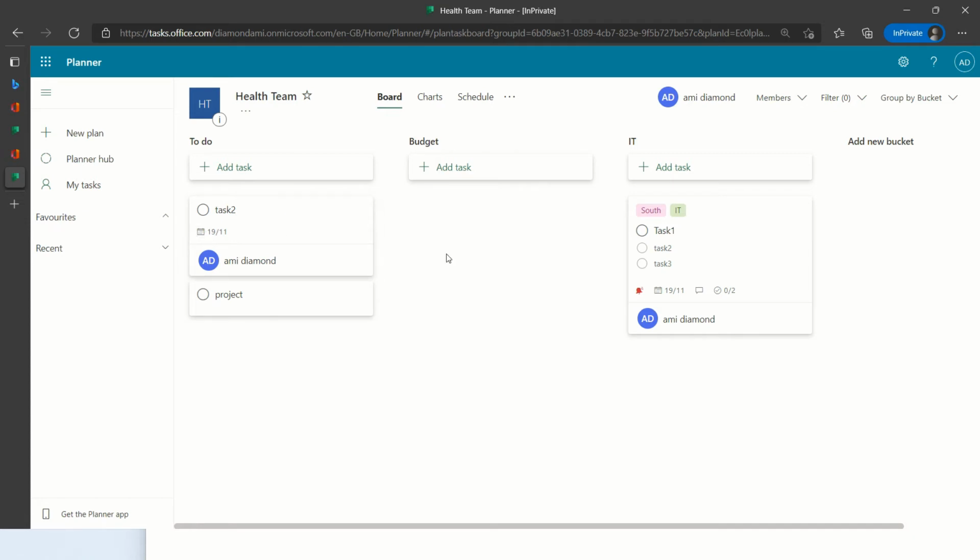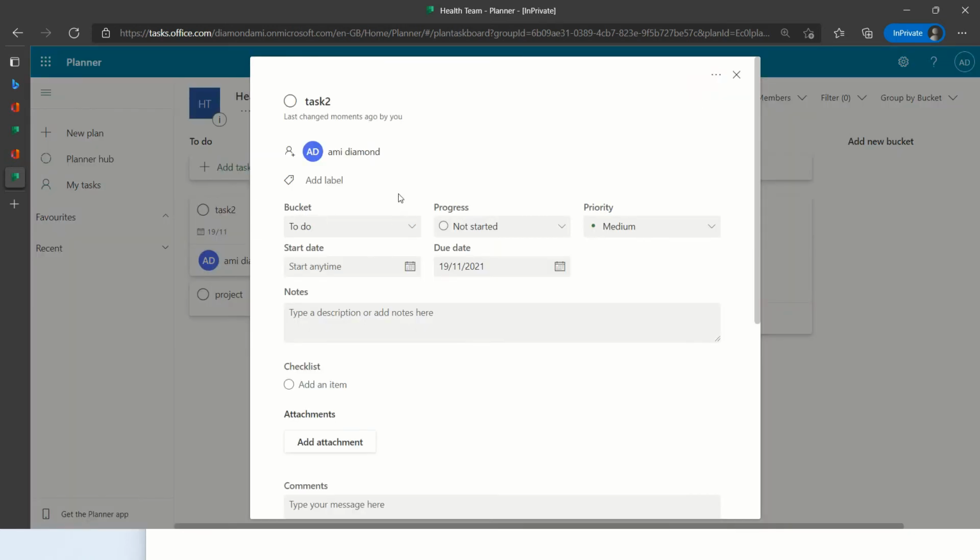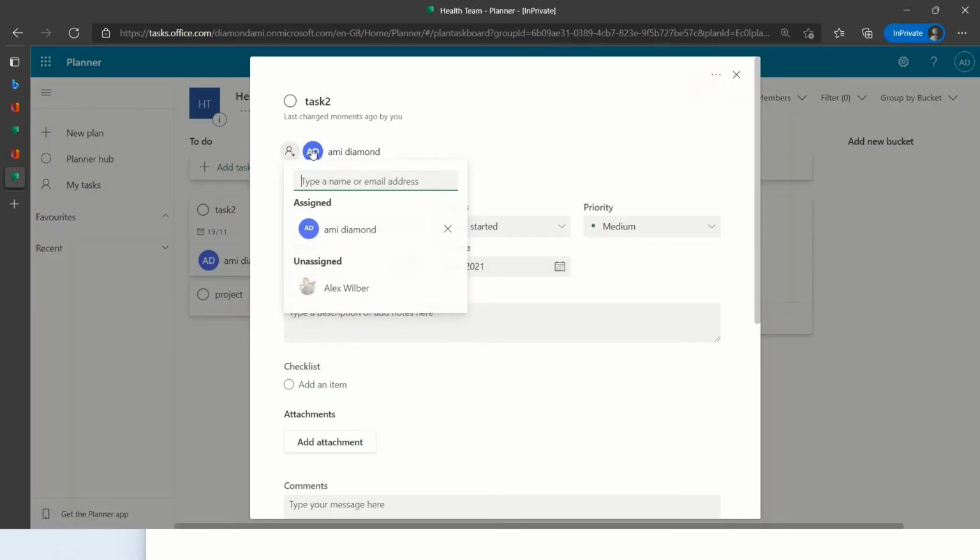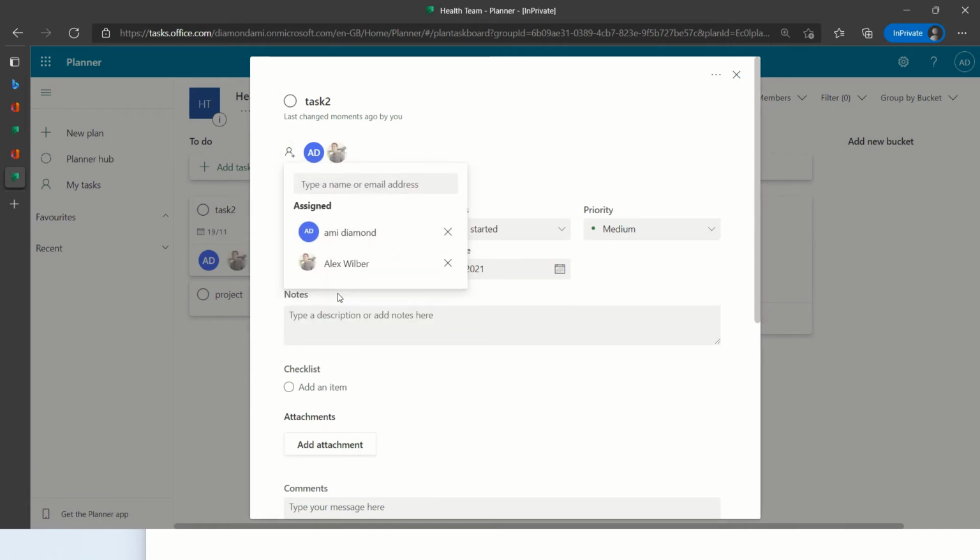In order to add members, if you have created the site, you can go to members and you can choose some members. So I have a colleague, Alex. Now that I added the task, if I try to add members, then I can add also Alex to be responsible.